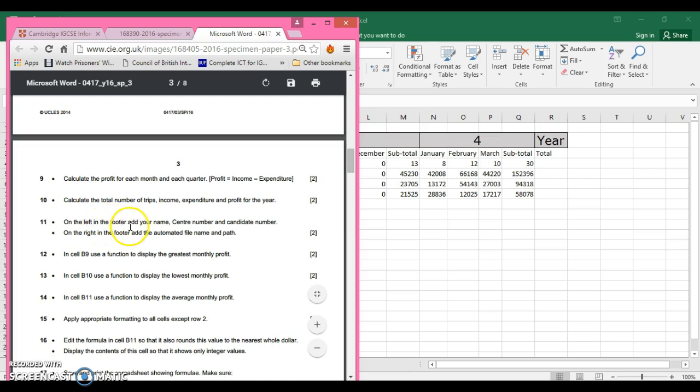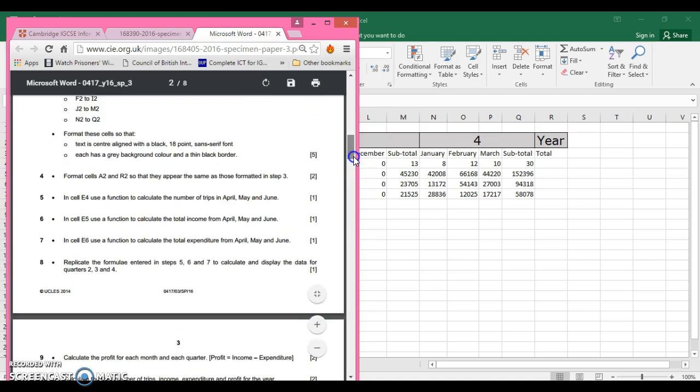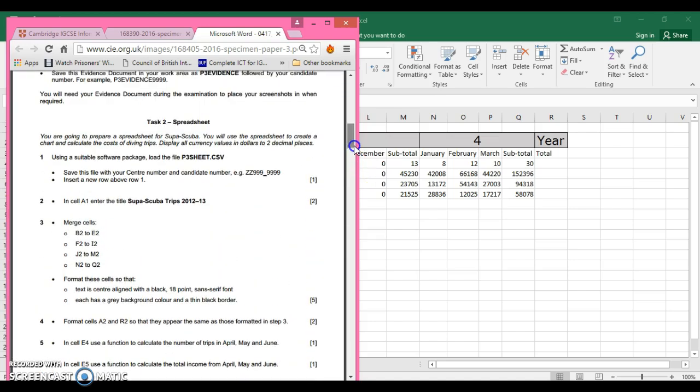On the left, add a footer with your name, centre number and candidate number. On the right of the footer, add the automated file name and path. Okay, now as you can see, I've not saved my spreadsheet yet, so I've made a mistake. So my file name could be wrong.